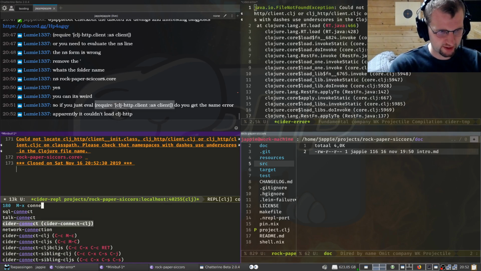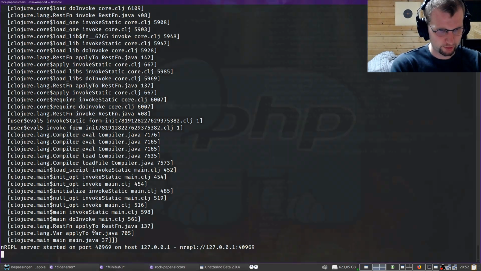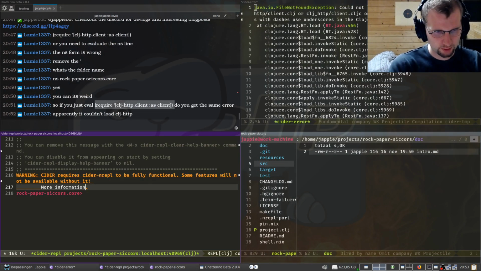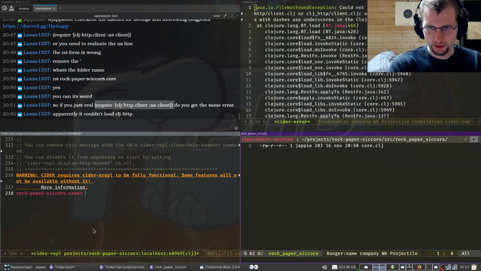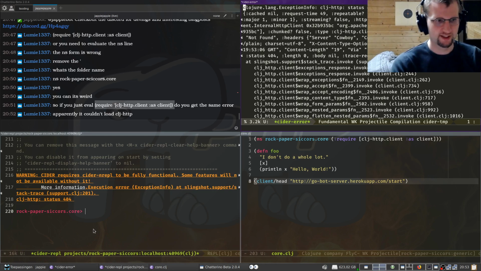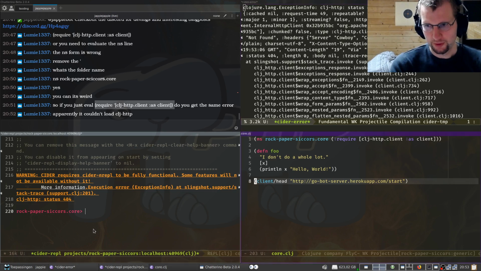Cider connect, exactly. Localhost 40969. Yes, you can reuse it. So now we should have loaded it in any case. And now we can just send over this thing. 404, excellent, it works. Apparently for some reason it didn't load, and then we used linting again and restarted it and everything worked. But we got a 404, which is something we expect.